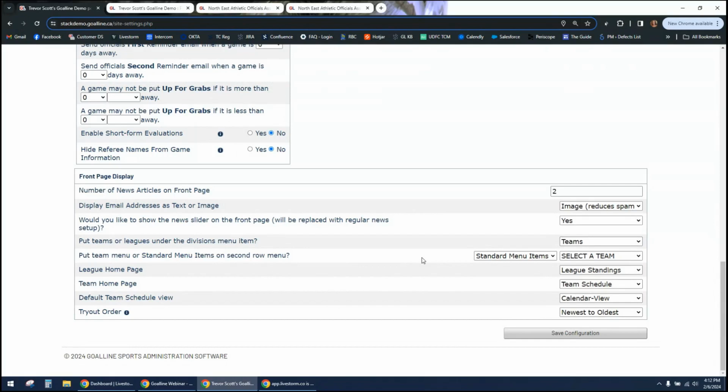So instead of using your second menu row to be regular items or other web pages, you're just going to be placing that team menu directly in that second row. So there's no navigation required by anybody visiting the site, because if they want to see the roster, they're going to see the roster of the one team that we actually care about.